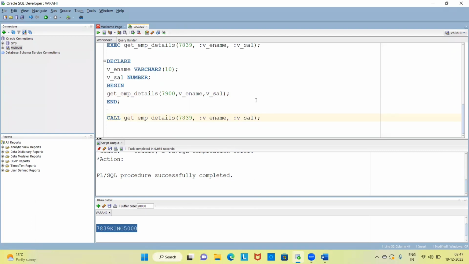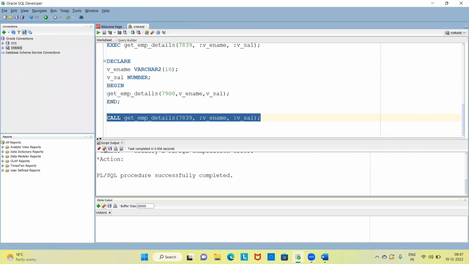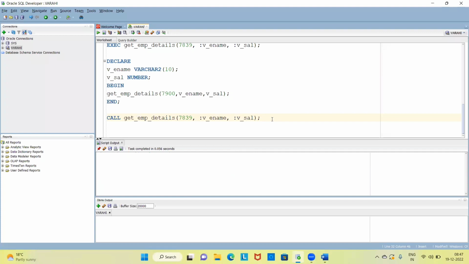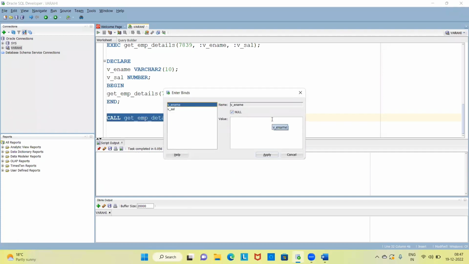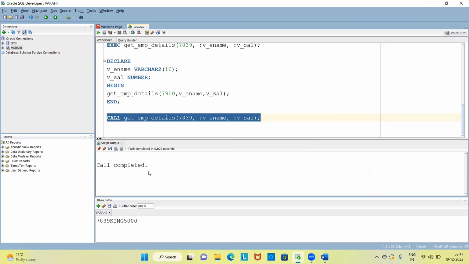That bind variable is nothing but I am not declaring any variable in my program. I'll be declaring my variable outside the program, in the session. I'm executing it, and let me clear the output, otherwise it is a confusion. Call completed, 7839 King 5000. It's clear. So this is the way of execution.